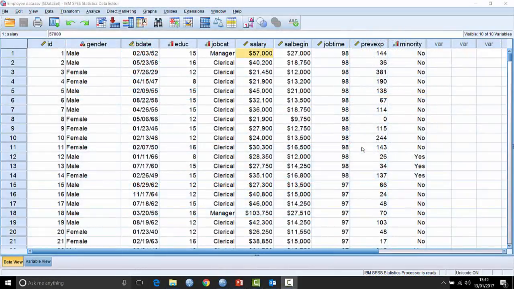Okay, so we've opened up version 24 of SPSS Statistics, and I've loaded in employeedata.sav. This is a sample file that ships with SPSS. You'll find it in the samples folder where SPSS is installed on your own machine. And it's a good data file to use. It's fairly easy to understand.